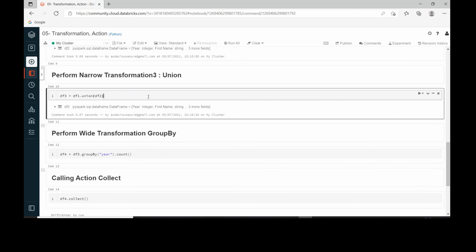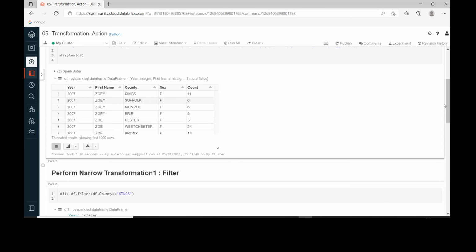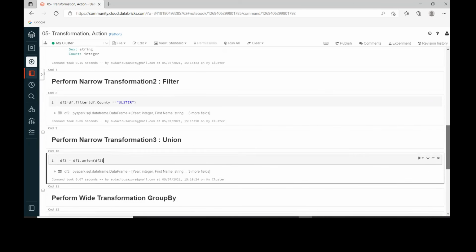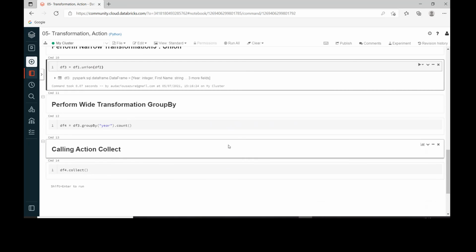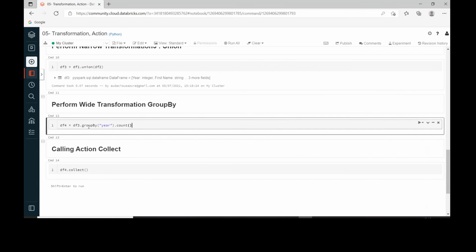It got executed successfully. Moving to the next, I am executing one more transformation, but this time it is a wide transformation. I am doing group by. I am trying to find the number of records for each year. Here we have a year column, and there are multiple years: 2007, 2008, 2009, 2010. I want to calculate the number of records for each year from df3 only. Group by, in order to find the number of records per year, has to shuffle the records. So this is a costly operation.